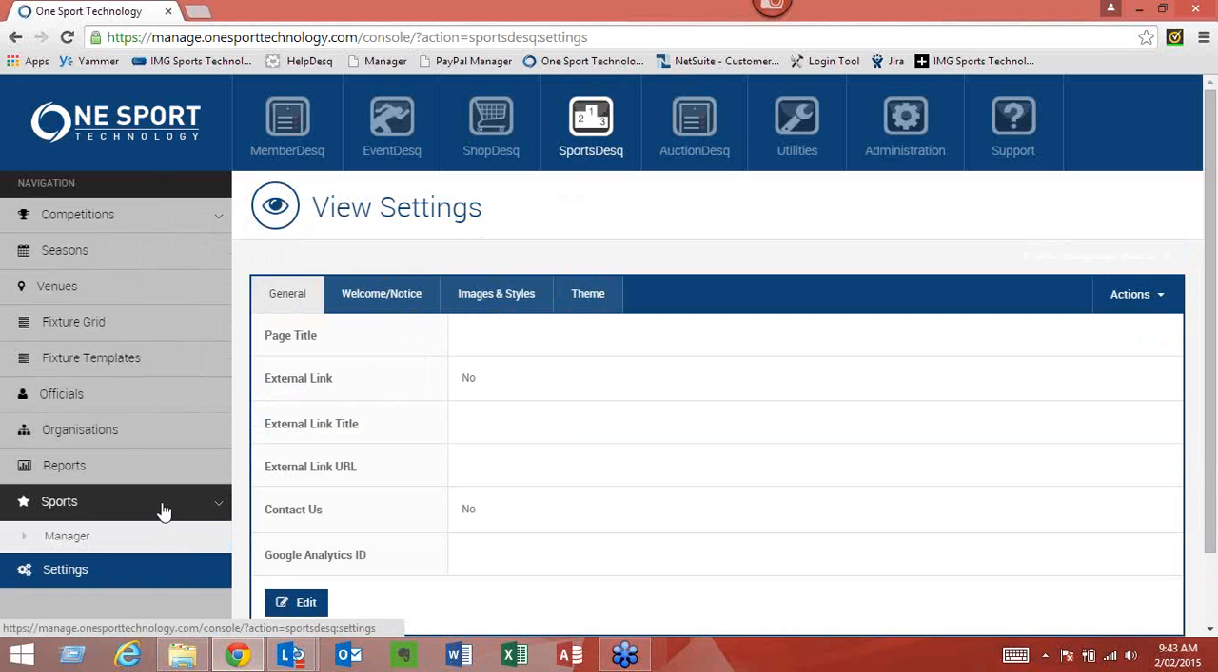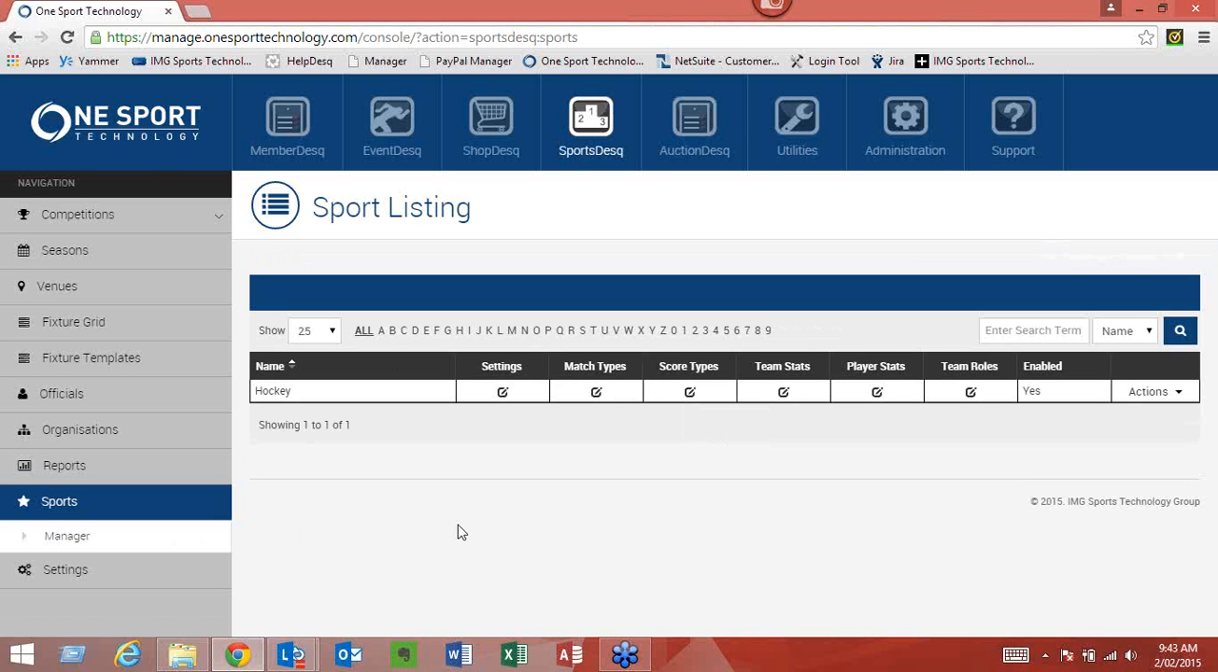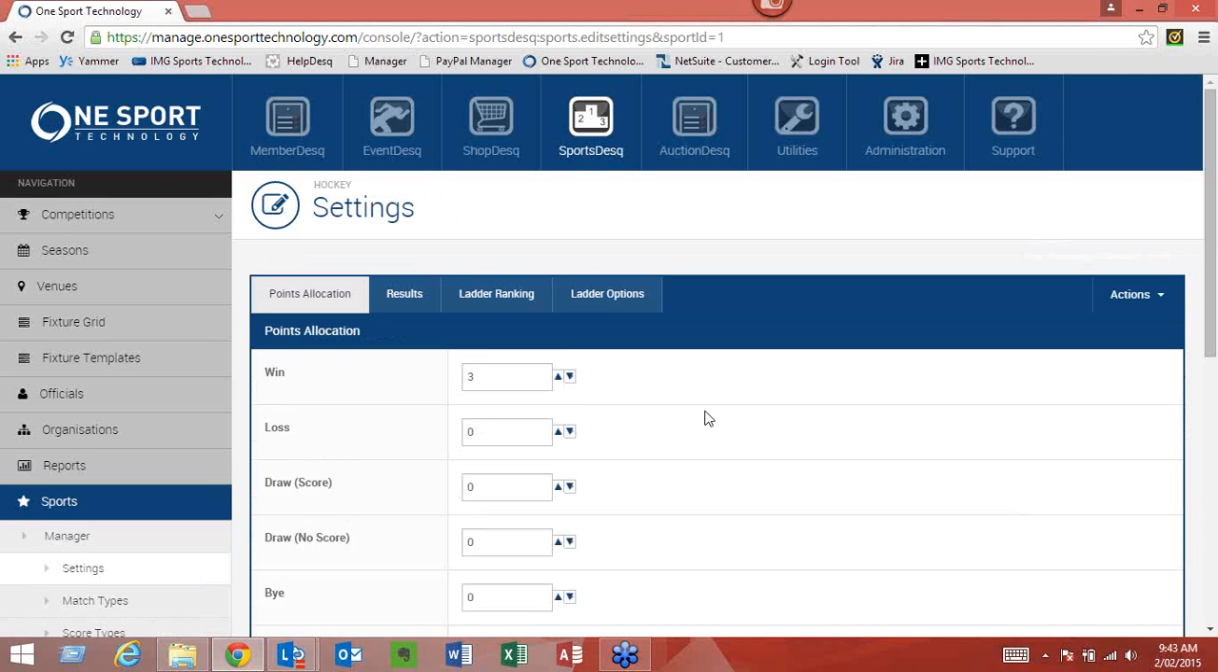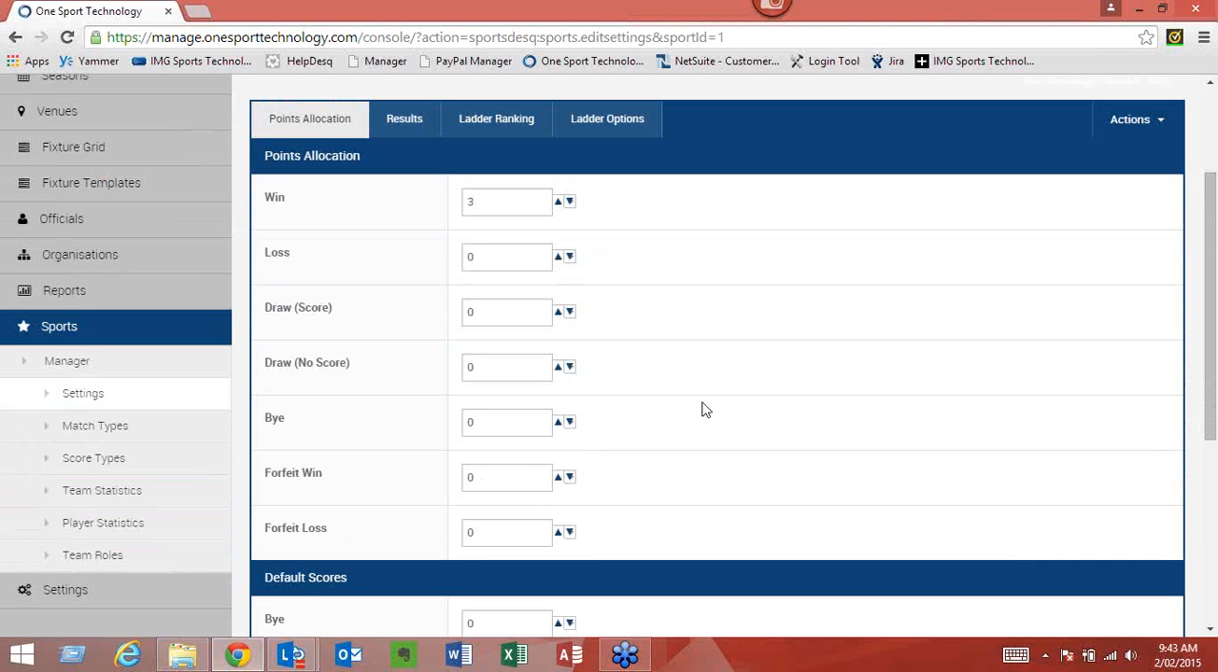If we move up to this tab in Sports, you can see here that the sport available is hockey. Because you're aligned to the Hockey Australia structure, you'll have hockey available in your console. If we click here, we have general settings that we can update or edit, and these will apply across any competition that we create. Later on, when we create our competition, we can also edit these separately and they'll apply specifically to that competition. So here we can see we can update our points allocation.